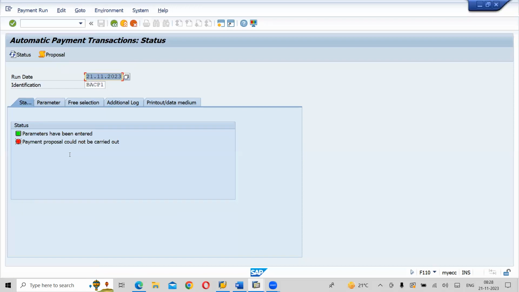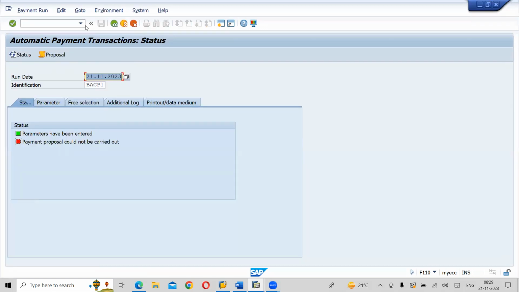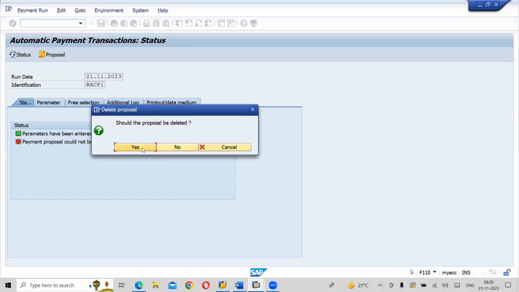Payment proposal not carried out. Why? Any problem? What I'll do? Well, I'll delete this payment run. I'm just deleting. Let me check here. Again, I'll give.